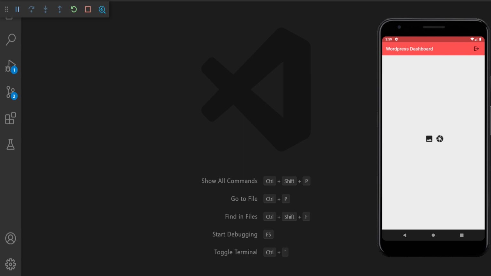Welcome back to Snippetcoder, and we are back with another video. In this video we will learn how to upload an image to WordPress using the Flutter REST API.